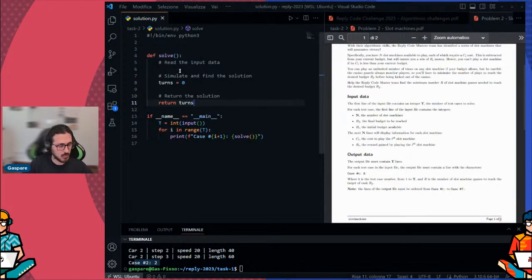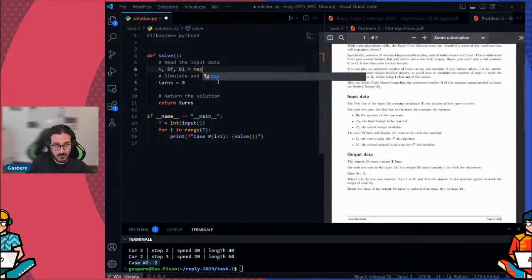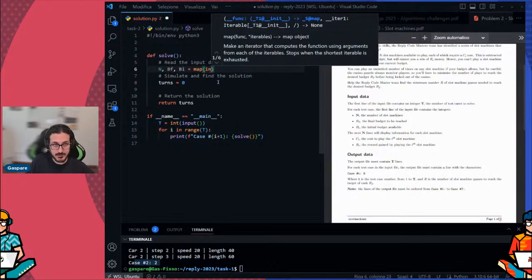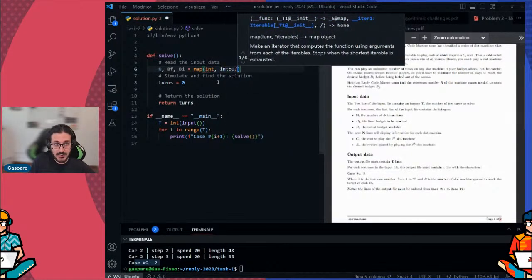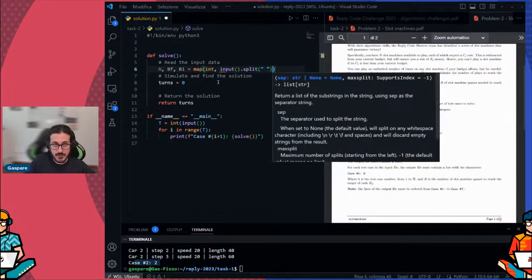Again, we need to read the input data. So as before, we have N, B of F, and B of E. We perform the same operation as before, mapping to integers the numbers in the current line: input and split by space.